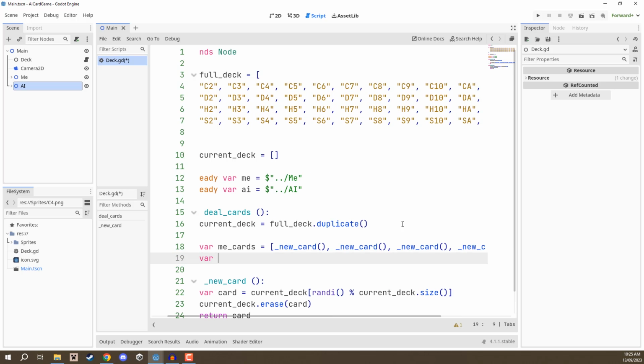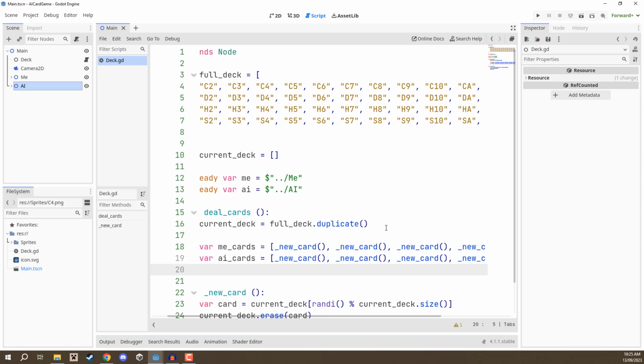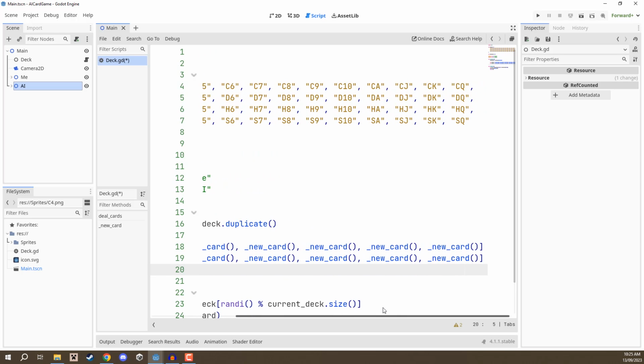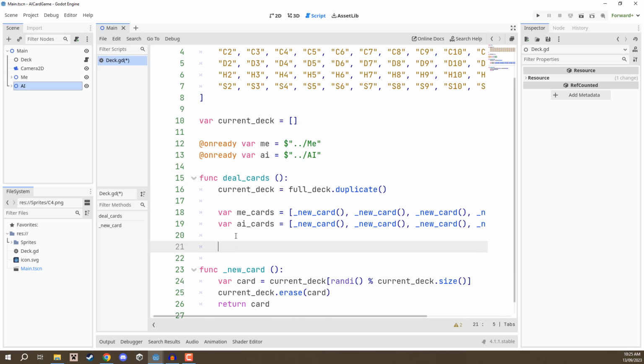We then want to do the same for the AI cards. So AI cards equals new card, new card, new card, new card, new card. And there we go. So both us and the AI are going to get 5 new random cards when the deal cards function is called. And then down here is where we are going to actually assign them to both us and the AI.